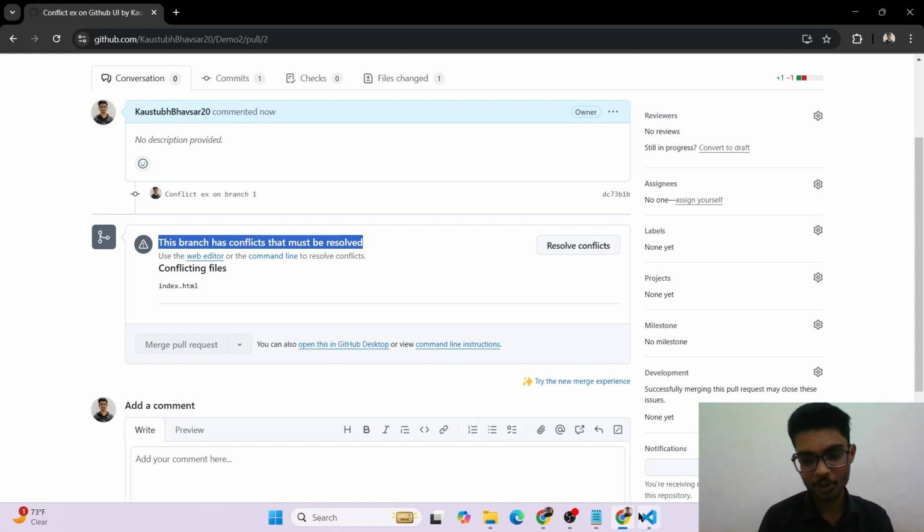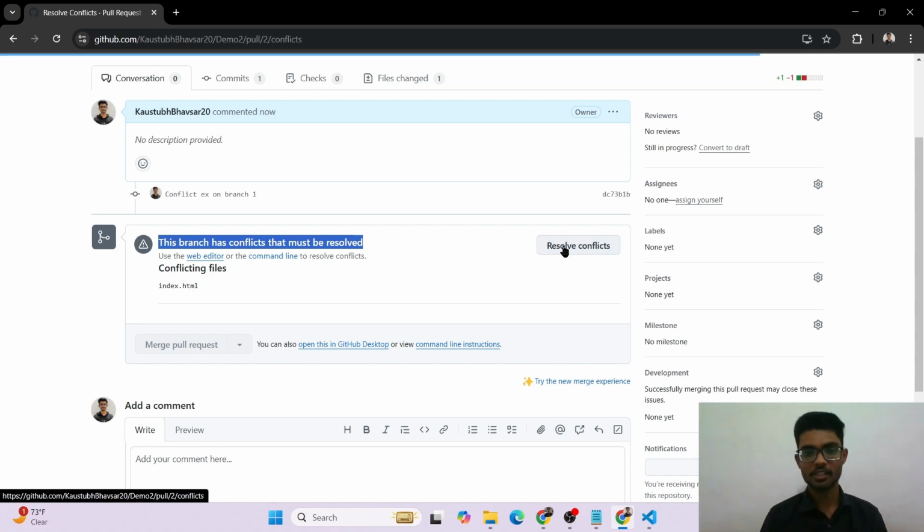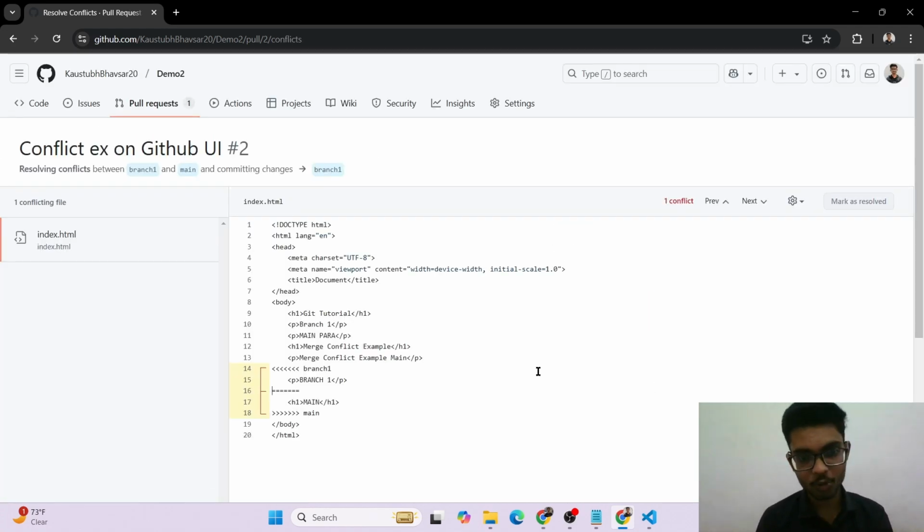So one way you can do it is by using your VS Code editor, else you can just click on this resolve conflicts. This is not an ideal way to do this. If you have very small changes, you can do it from here, but when working with large companies, large databases, large code bases, you need to follow the second way. So same thing, remove this part, and remove this part as well.